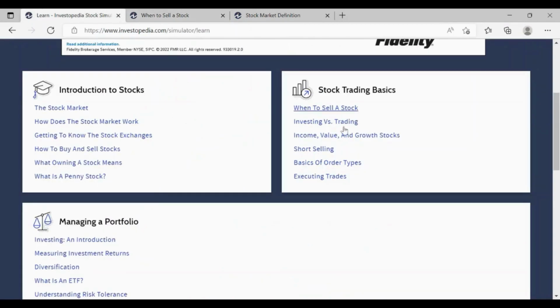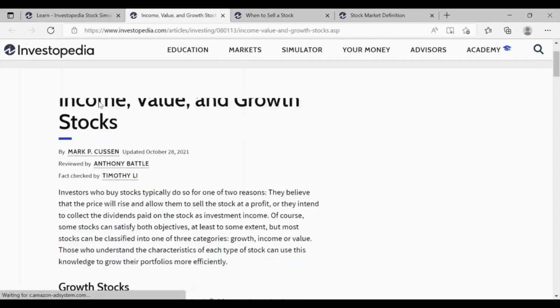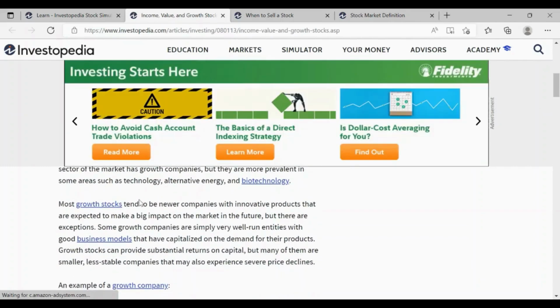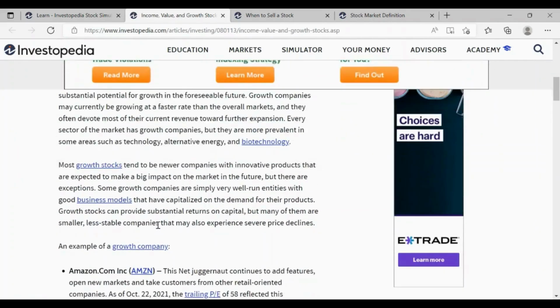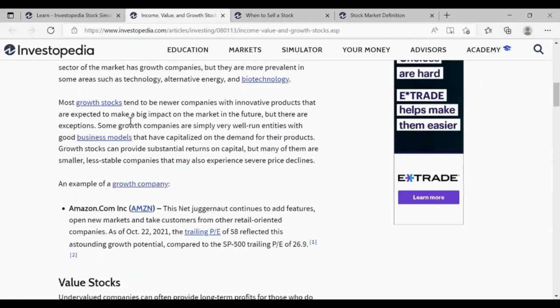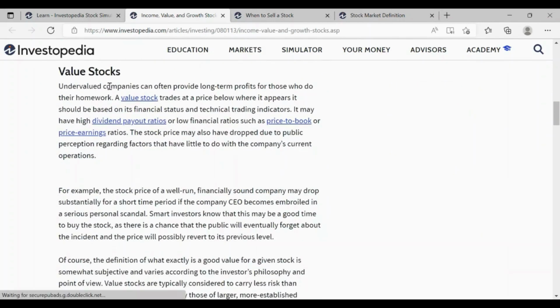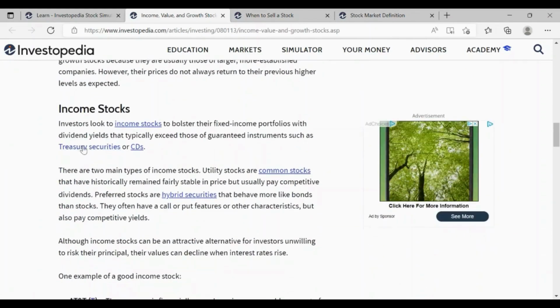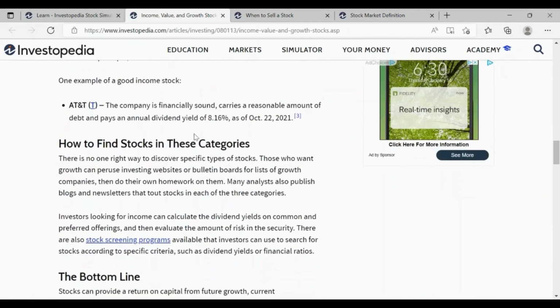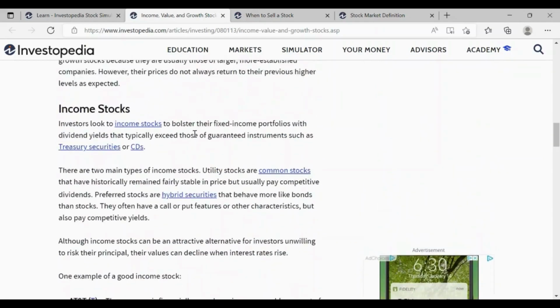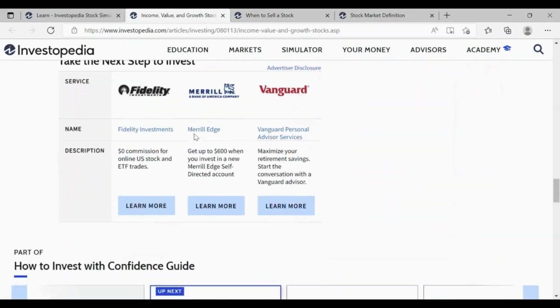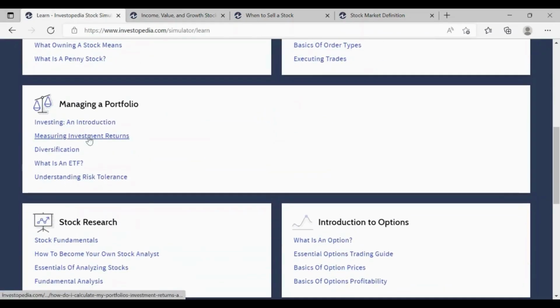Okay. And then you have income, value, and growth stocks. Oh, this is interesting. Figure out the type of stock that you're interested in. If you're in those growth stocks, like the technology stocks, biotech, they give some examples. Okay. And then a value stock. All right. And then income stocks. Those include dividend stocks there. Okay, so again, a lot of information.